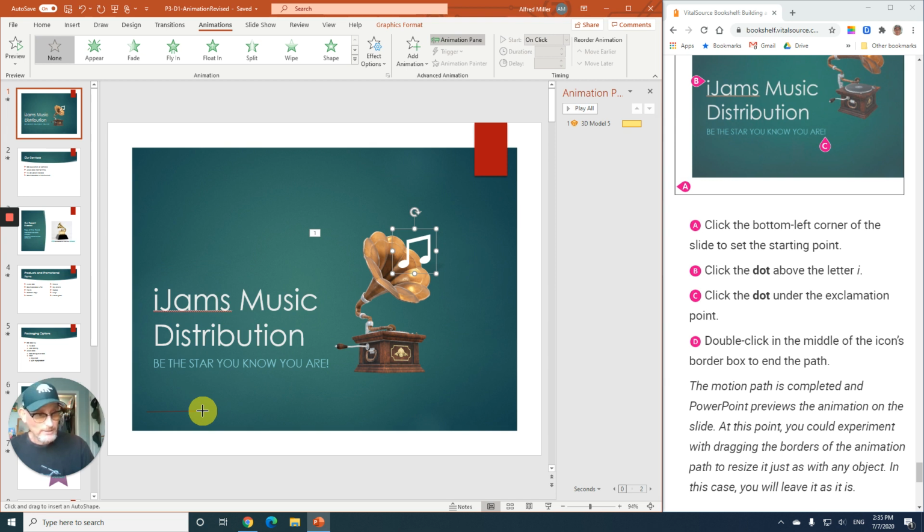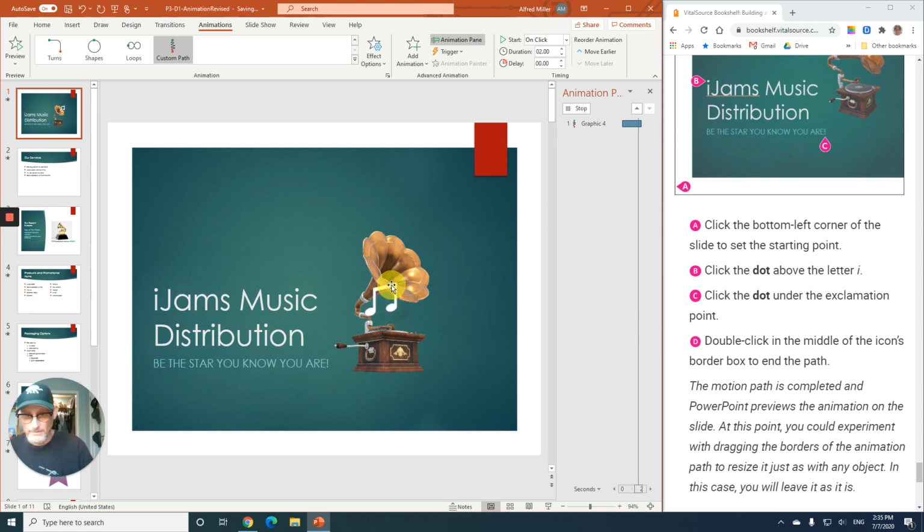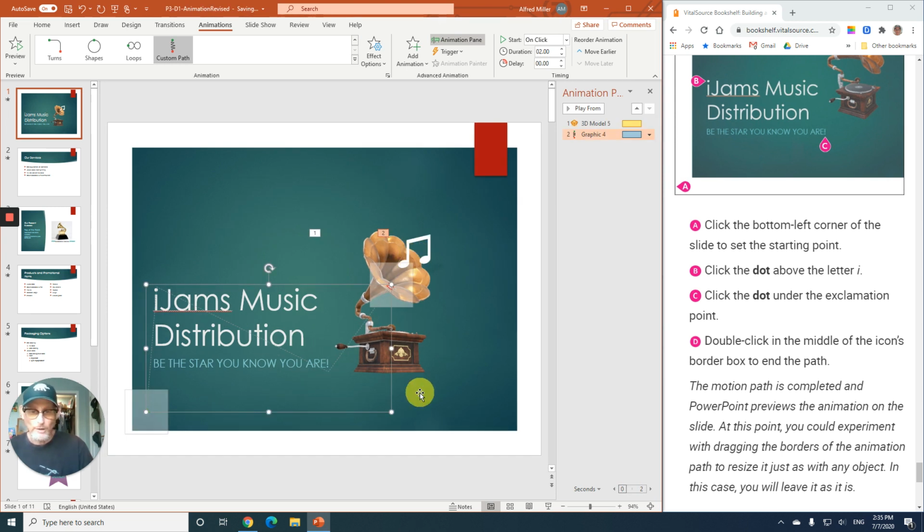Click the dot above the letter I. So for iJams. Then it says the dot underneath the exclamation point down here. And then double click in the middle of the icon's border at the end of the path. So I think they kind of want it up here if I remember right. Double click the icon's border. I'll just do that. So I should have had it go up a little higher, but that's okay.